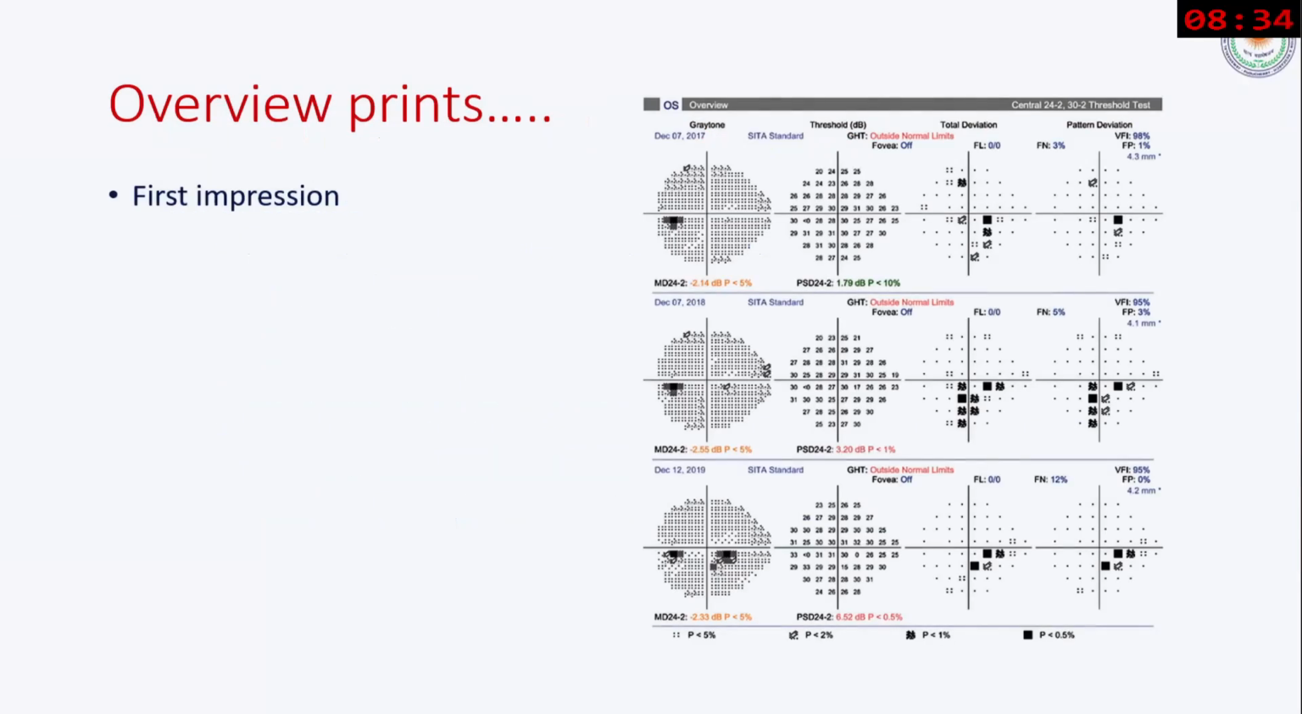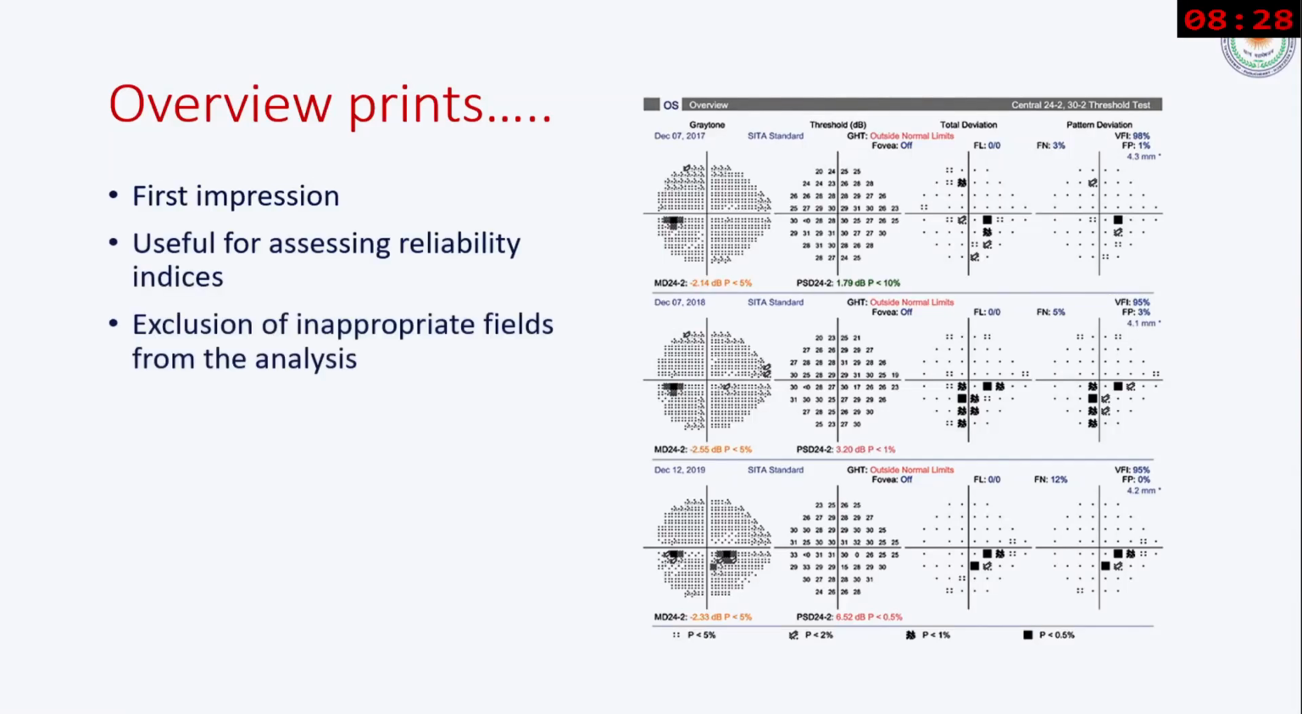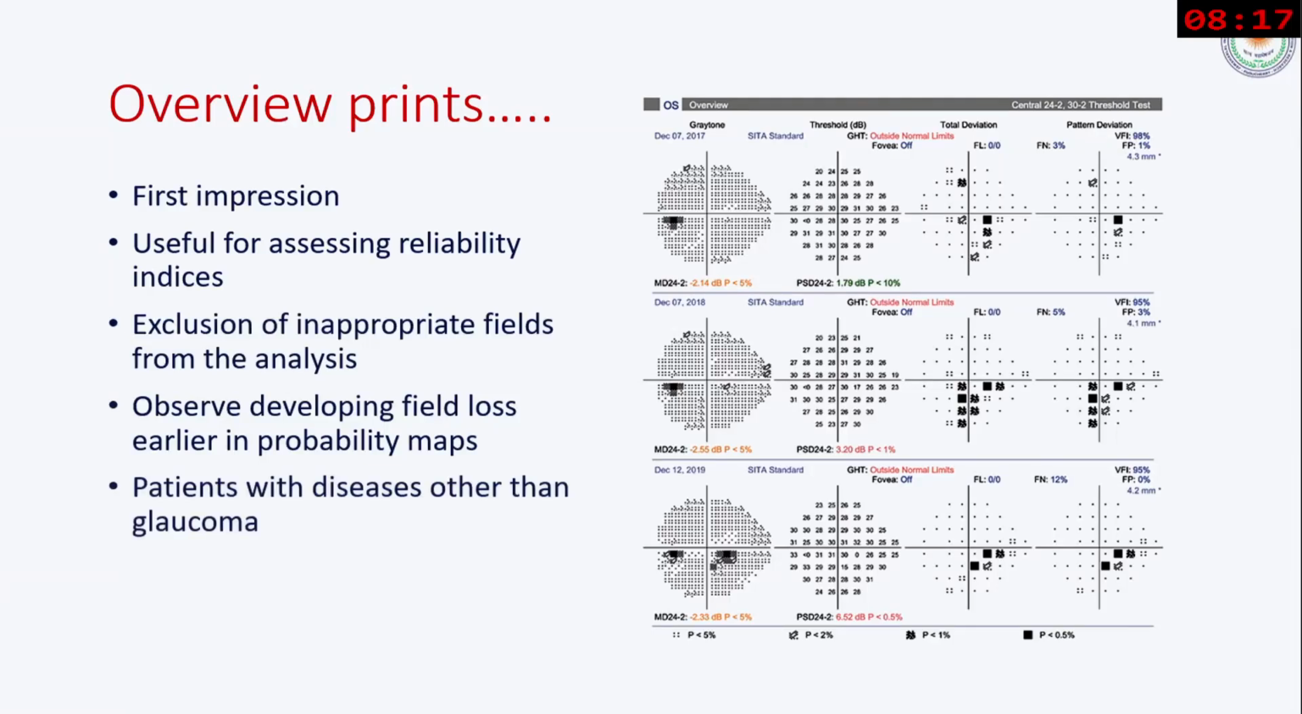Overview prints are very useful. They give you a first impression of the fields. It's also useful for assessing reliability indices, and it also helps in excluding inappropriate fields from the analysis. One can observe developing field loss earlier in the probability maps, and one can also pick up patients with diseases other than glaucoma, for example, neurological diseases or macular diseases, which just show up in the central area.